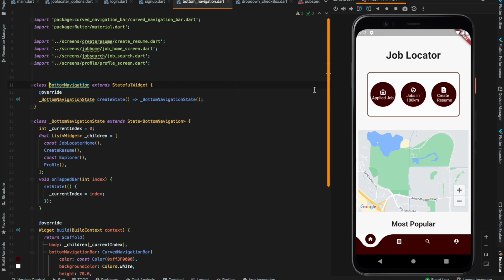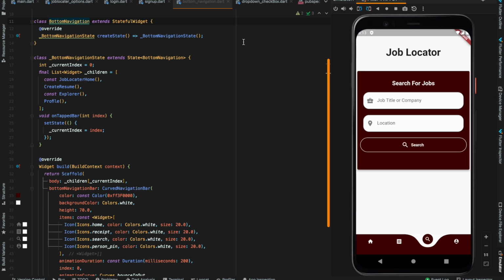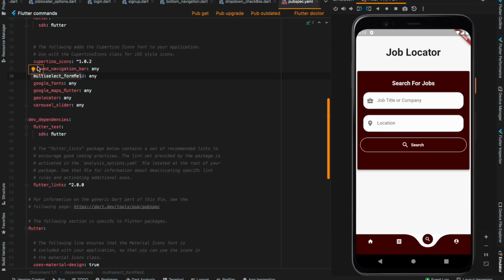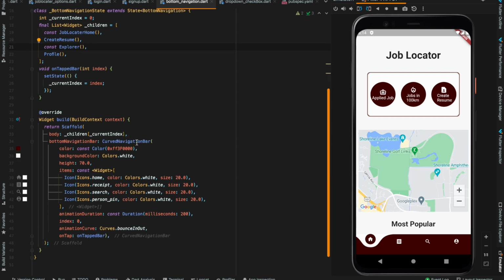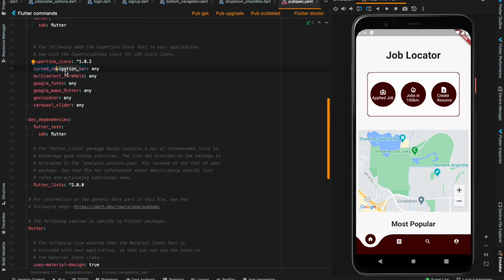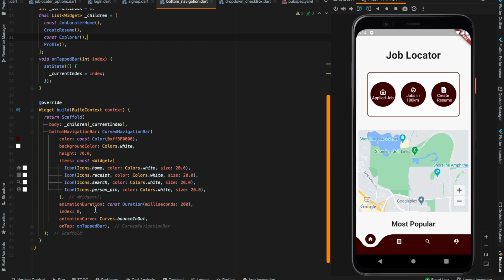If you go to the bottom navigation bar, for this type of design I'm using a package called curved navigation bar, which I defined here in the pubspec.yml. In the bottom navigation bar, I am defining four types of classes: job locator home, create resume, explorer, and profile. On the current index, I am keeping the job locator, so if the user signs up, it will automatically come to the home screen. Here I am using the curved navigation bar provided by the package, with different icons, colors and sizes. And here I also provide the animation duration and the curve type that we need.